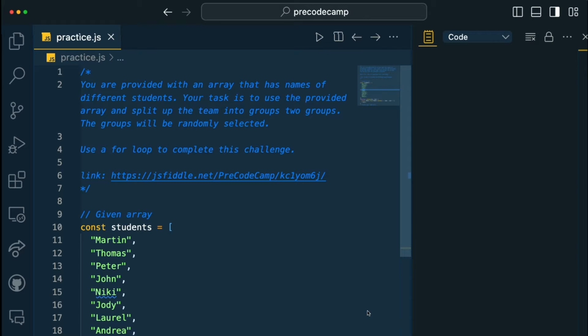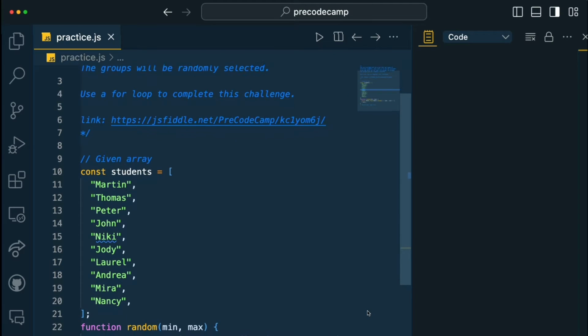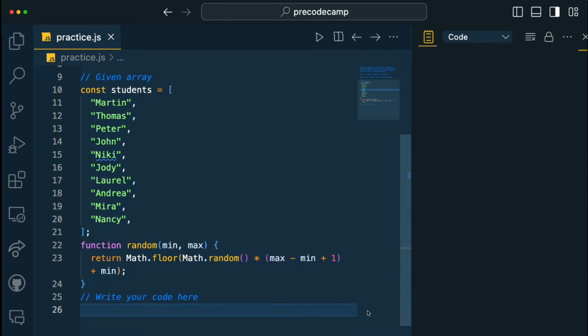This one is going to be totally random, so random assignments for teams, which is kind of cool. So again, you can follow along in JS Fiddle. We provide you with the link and the code that is present here on the screen. Let's go through that code that we actually give you. We have an array on lines 10 all the way down to 21, and that's just a list of student names. Feel free to create your own student names if you want.